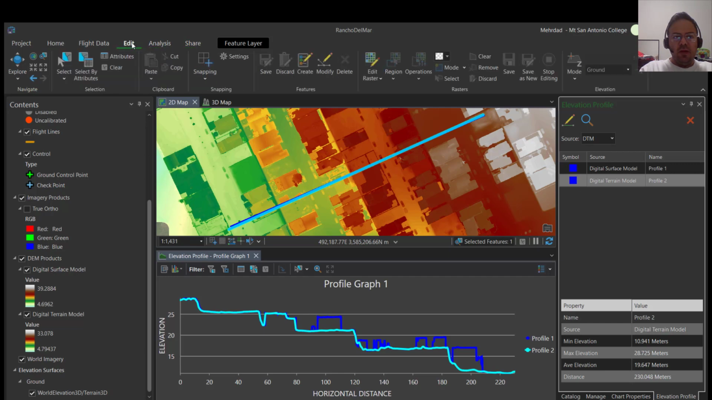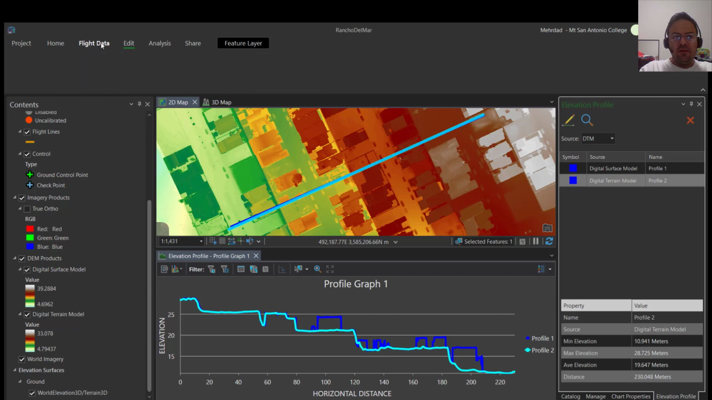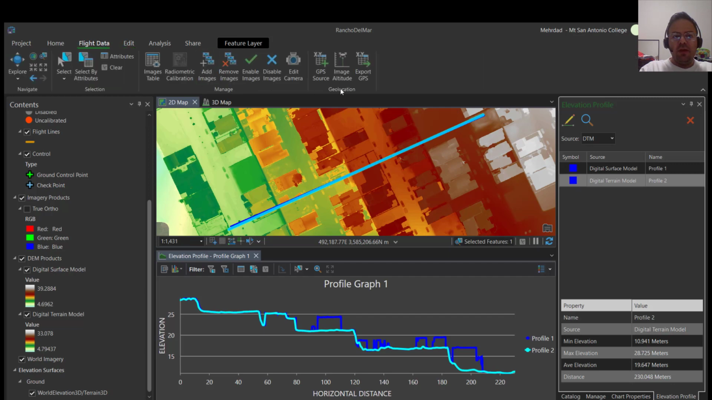You can also make some edits for the information you already have. You can raster, edit the pixels on the raster, the flight data we already have. Look at it, and excuse me, we can export the GPS or image altitudes as well.